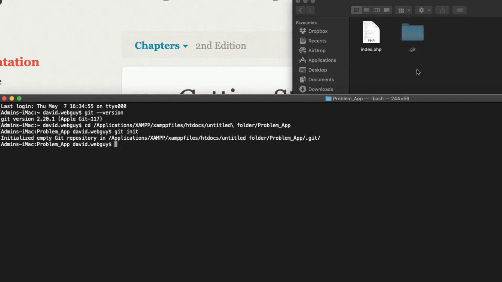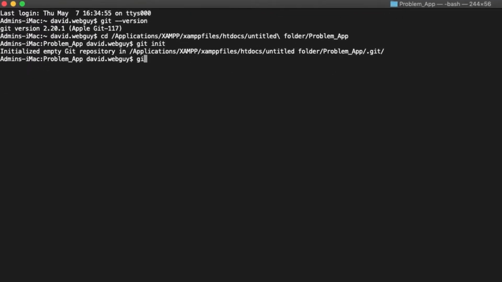Next, we want to stage all of the files. Staging is sort of like preparing to take a snapshot or preparing to save the repo. The way that we do this is we're going to say git add -A, with an uppercase A.